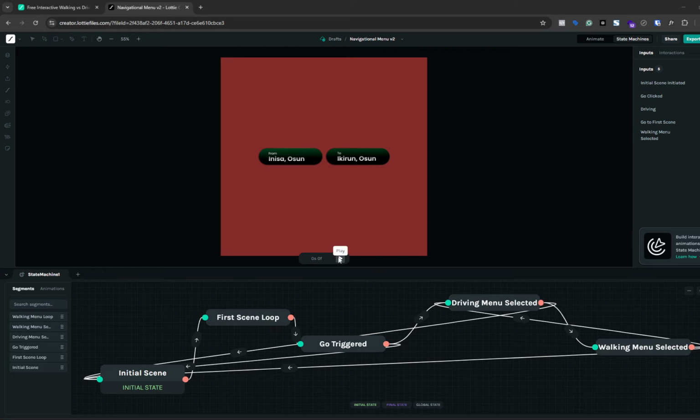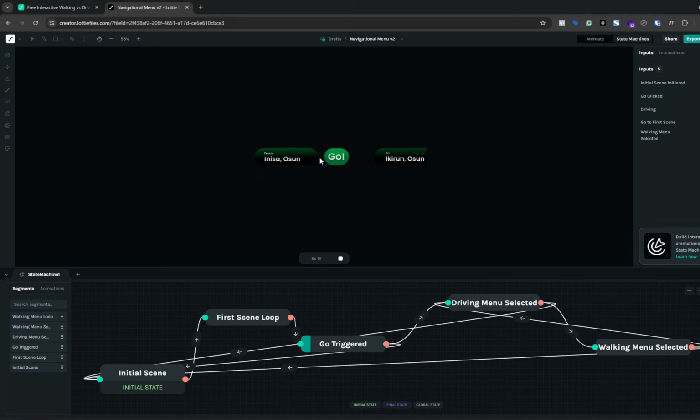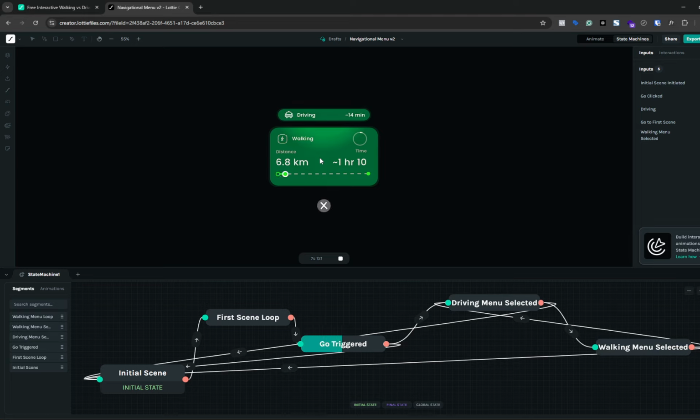When I click on play, it just starts the whole session. So it starts with the introduction animation. Let me play that again. We have this scaling animation for the go button, and it continues looping, so people know this can be clicked. This is actually a button that can be interacted with. So when I click on go, it brings out the navigation card.